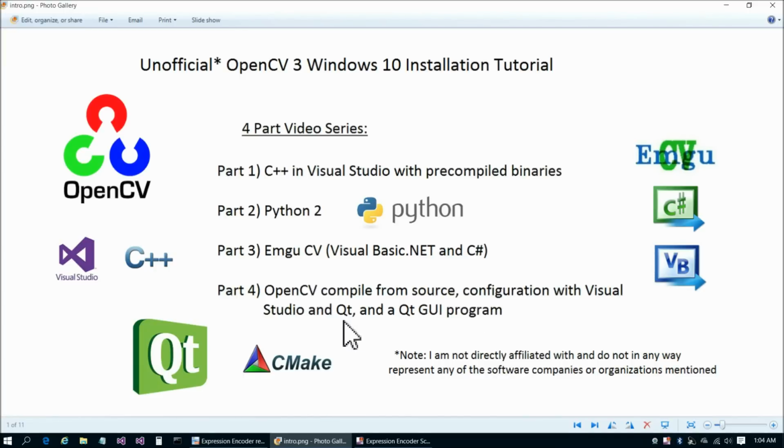So in this part we're going to compile OpenCV from source, and then configure that compilation with Visual Studio and Qt. Of course we'll go through an example program in Visual Studio, and then an example program in Qt that does not use a graphical front end. Then we'll do 3 programs in Qt that use a graphical front end, similar to the 3 programs we did in the previous part 3, in Visual Studio. That's a lot to do, so let's go ahead and get into it.